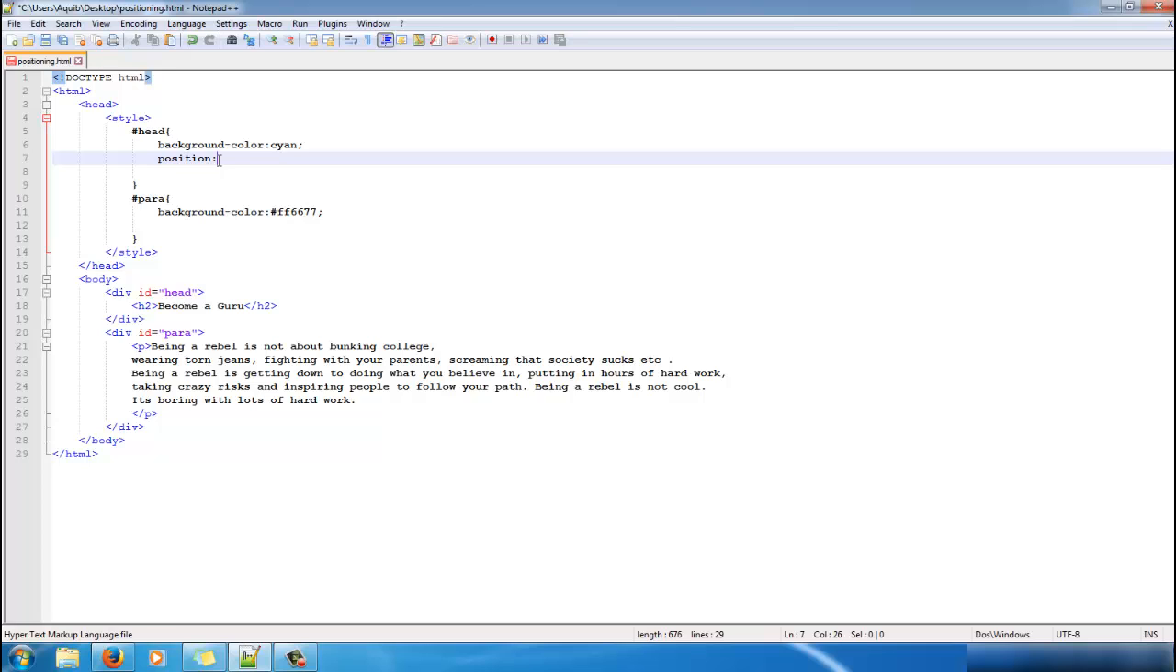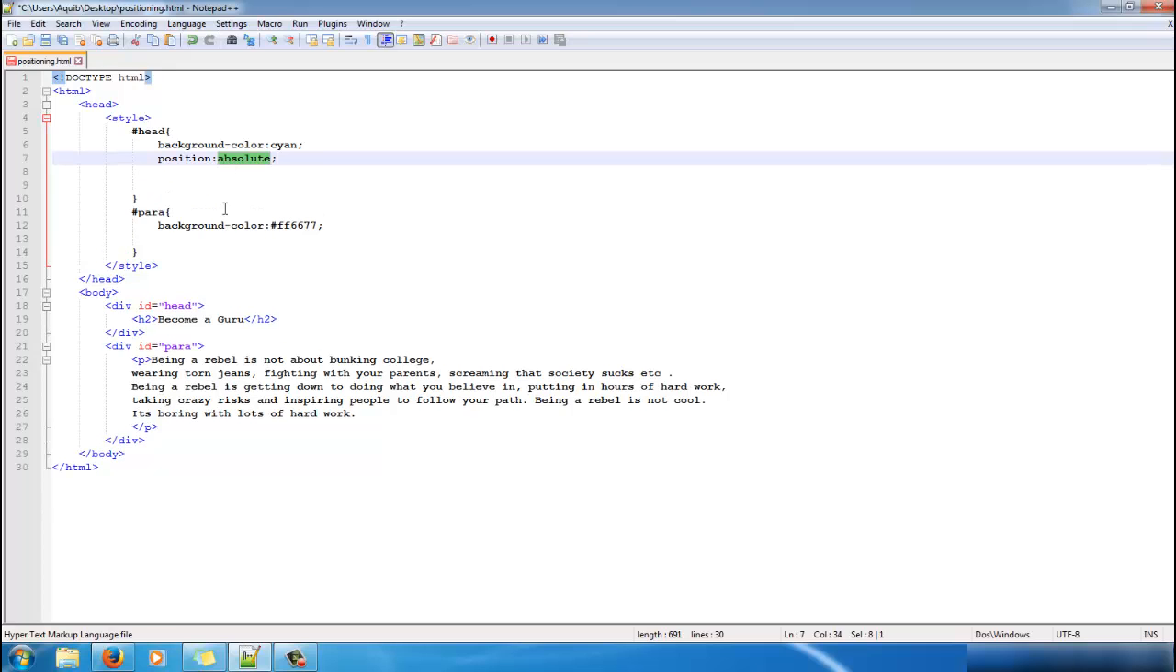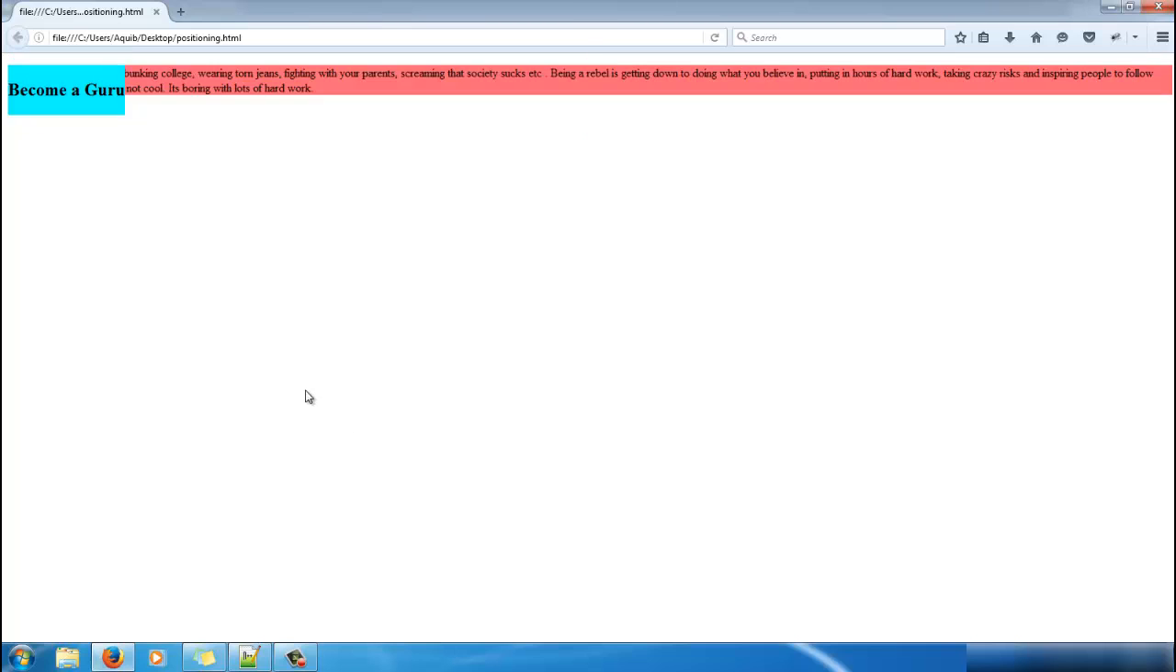So there are three different kinds of positioning. One is called the absolute positioning. Then we have something called as a relative positioning, and the third one is fixed positioning. So let us start with the absolute one. So basically absolute positioning means that whatever values we specify, the element will be available in the exact location, right?